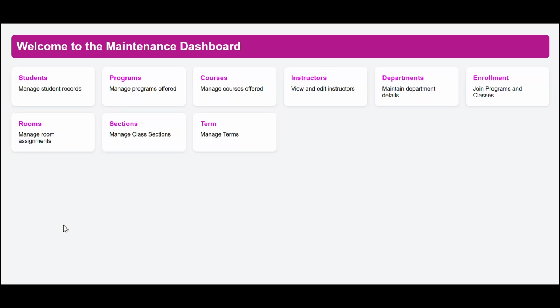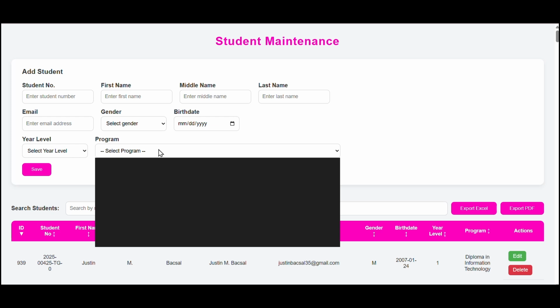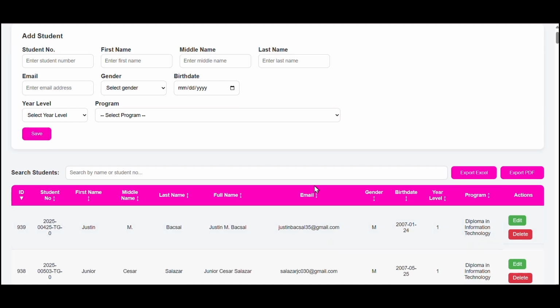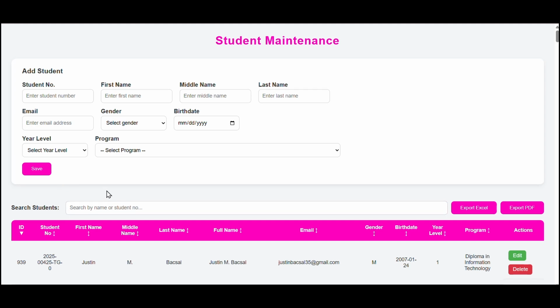So for the demo, I'll show you the user interface of my system. Maintenance dashboard. Here, let's explore each of these. So this is the student's maintenance. This is all fully functional. You can add a student here and their details, their program, their year level, and if you save it, it'll show in this table. The buttons, Export Excel and Export PDF is also fully functional, and you can search the students here. This is the list of it.